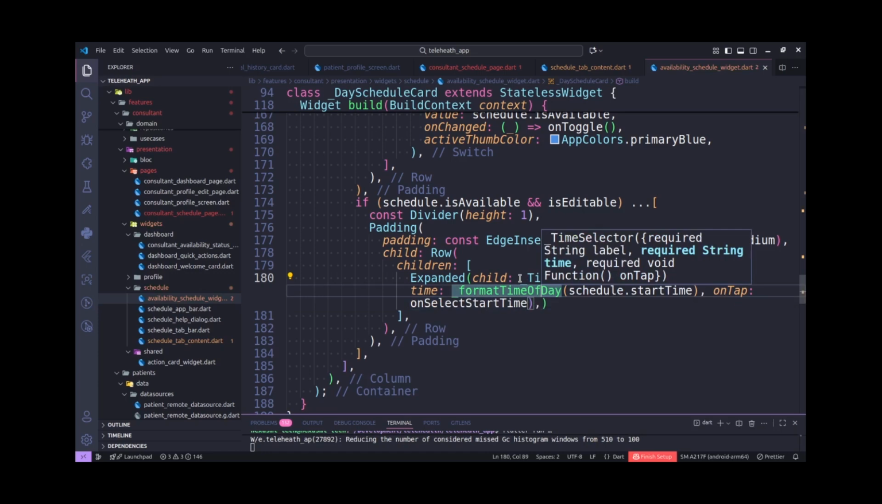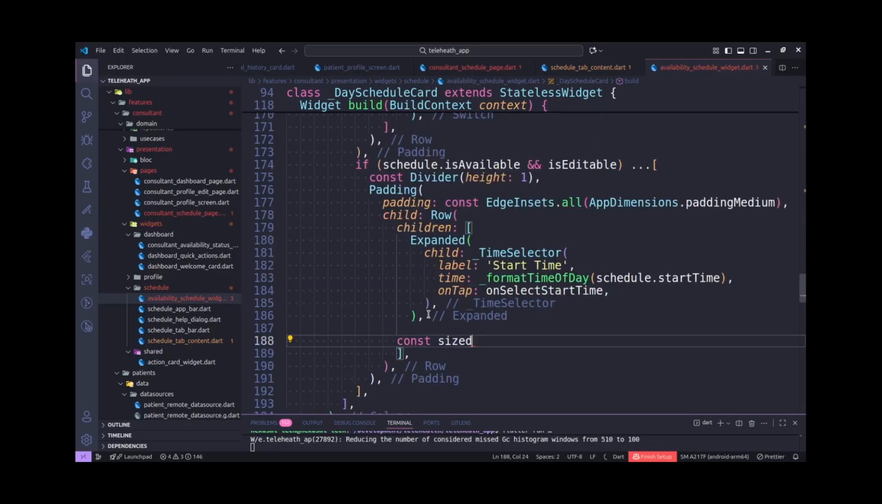So then from there the next thing is, we're gonna copy this one also because we're still in the same row. So then from there we just need to do, we need to have expanded, not expanded, we need to have const. So const of sized box, so that we're gonna have the gap between them. So here gonna say width. So the width that we want to have here, gonna say AppDimensions dot margin medium. Okay, margin medium, like that.